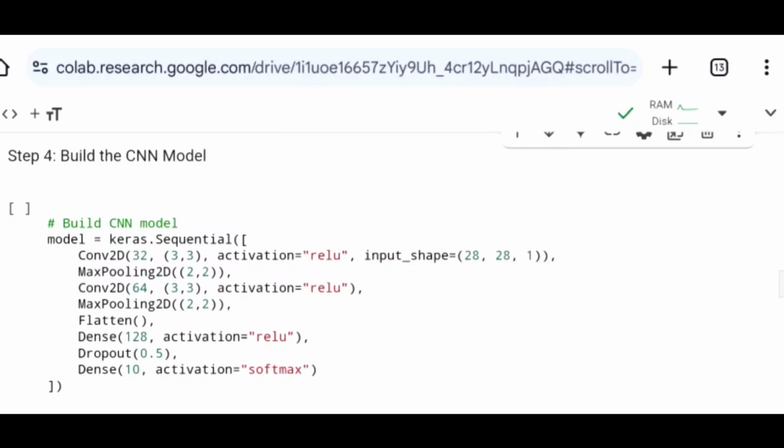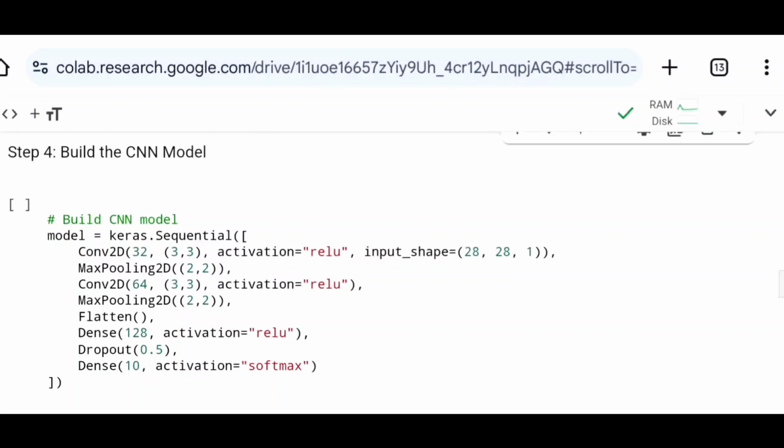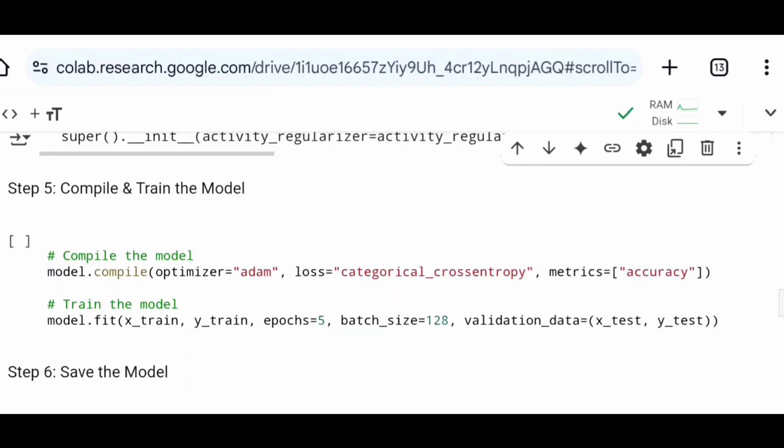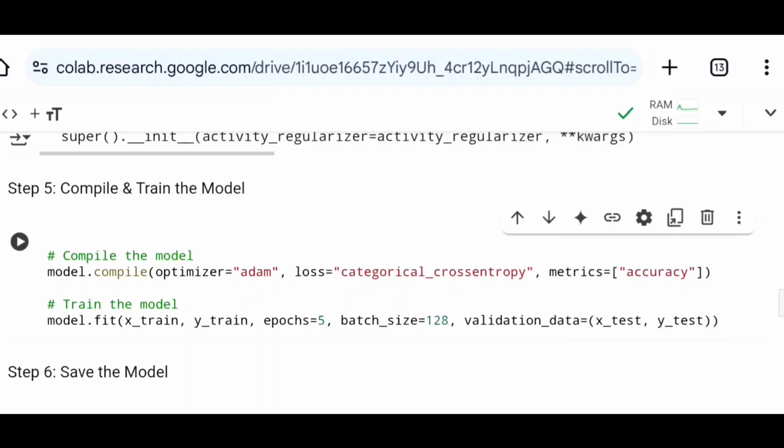which correspond to the 10 output classes. And here I use softmax as activation function for multi-class classification that converts output into probabilities and makes the final prediction. Now quickly I used to run the code and move on to the next step. This is step 5, where I used to compile and train the model.